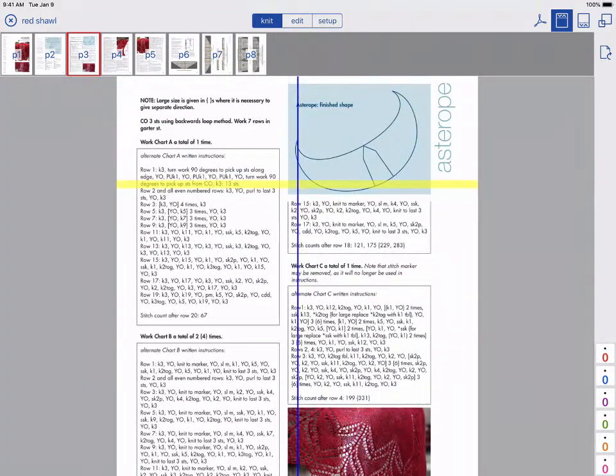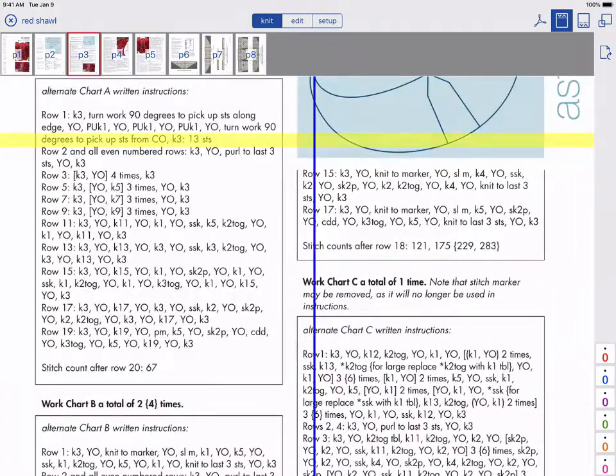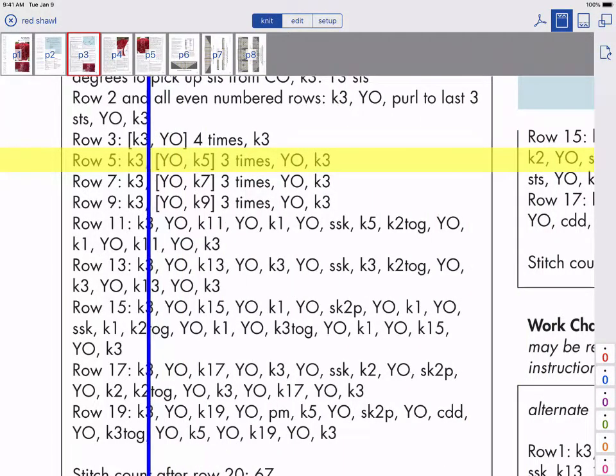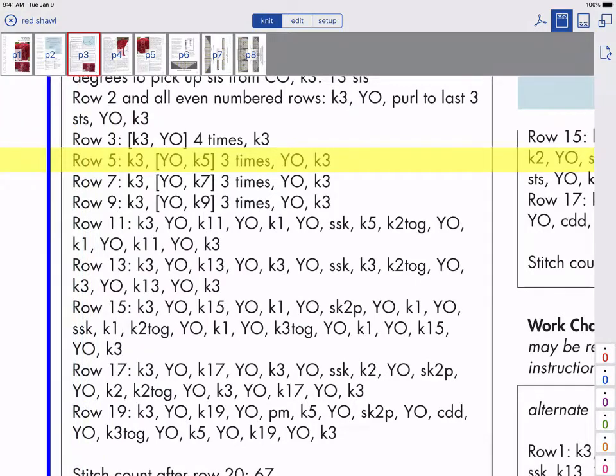To keep track, as you knit, there is a sliding row marker. You won't lose your spot because this marker will stay in place as you zoom and scroll. There is also a sliding stitch marker that will help you keep your place as you knit along the row.